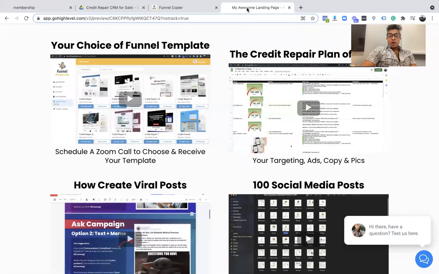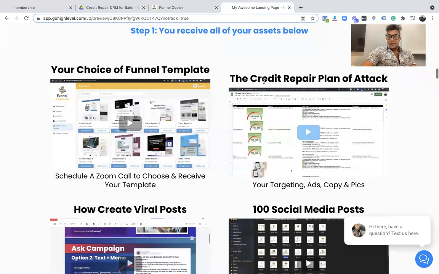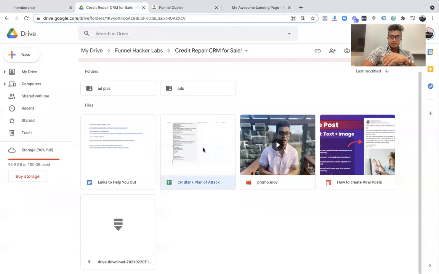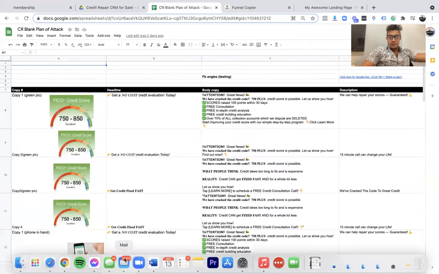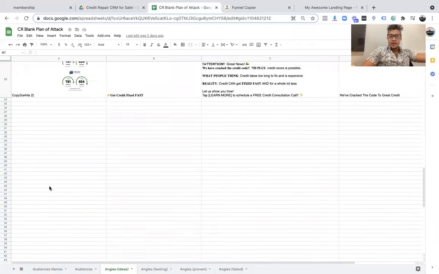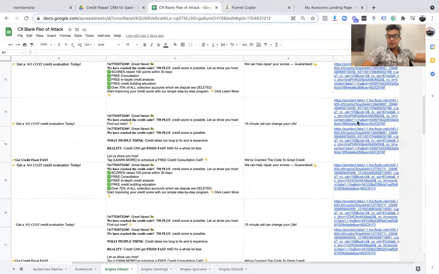Next, what we're also going to offer you is the credit repair plan of attack. The credit repair plan of attack has all of the ads, all the targeting, and all of the copies inside of it. So let's hop over there. These are the targetings that we have available for you guys. If you need help developing more targeting here, we explain it in the course, which we'll talk about later. And we have the ads over here and the copies. All you can do is copy it right there and paste it.